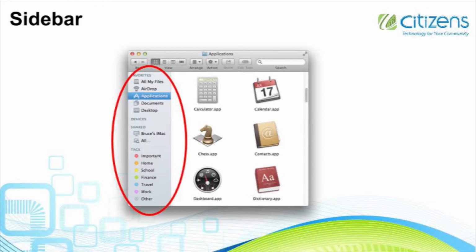So in your folders, or basically your control panel, you will have a sidebar to navigate through that can take you through all your files. It gives you options like all my files, applications, documents, desktop, all that stuff, which makes it easier to navigate through your computer. You can tailor this to what you want to show up on the sidebar, and we'll go over that here in a second.